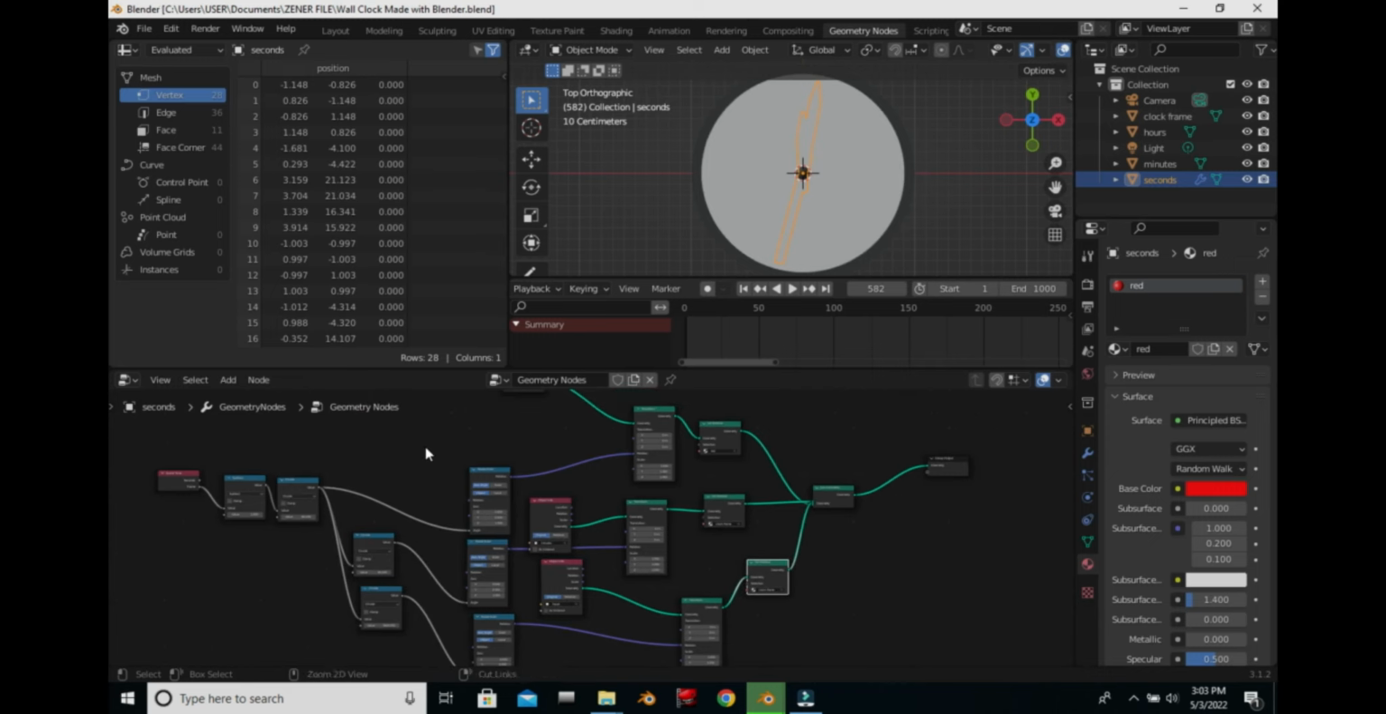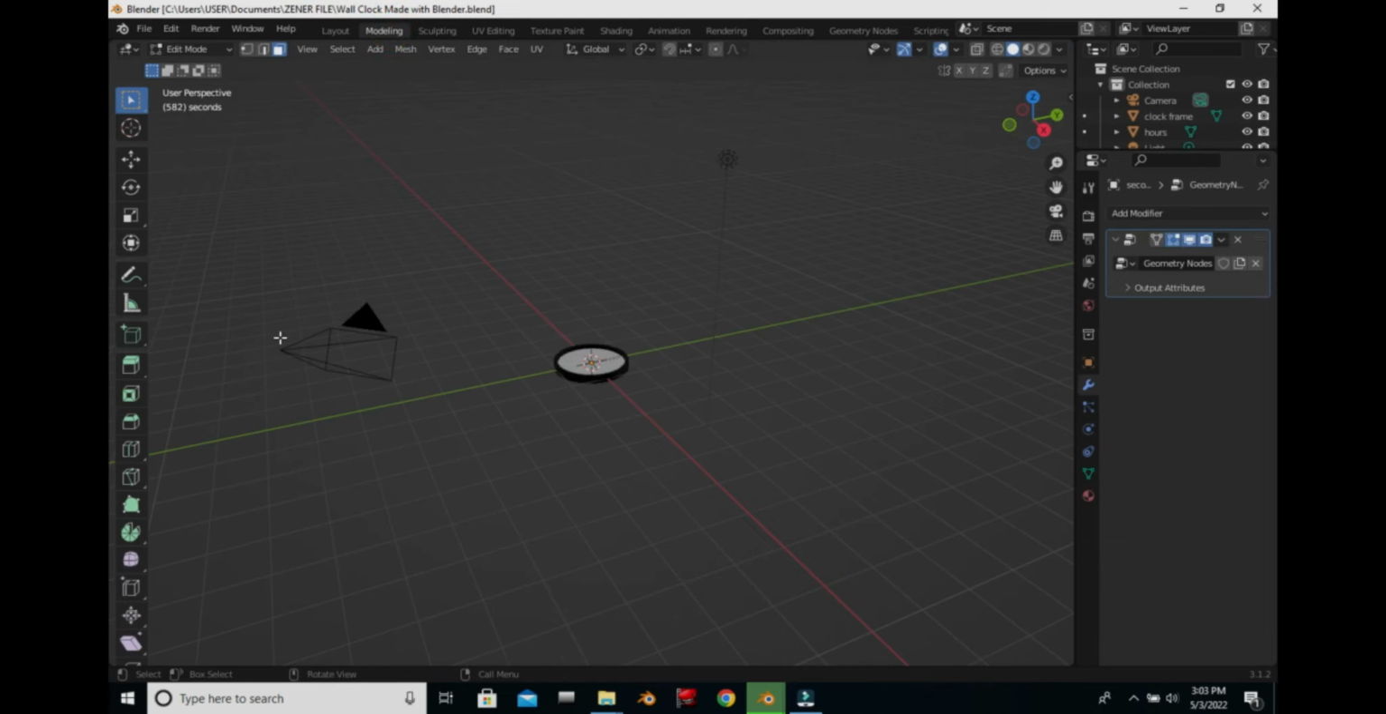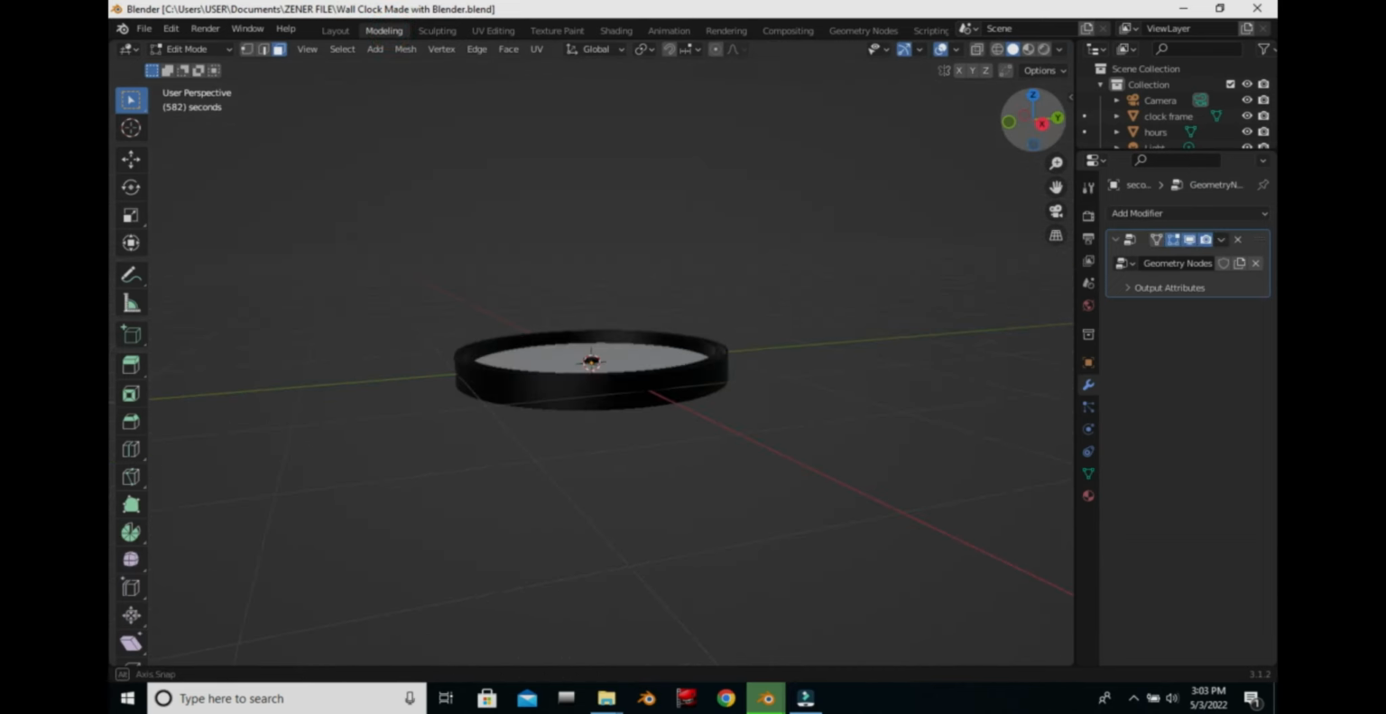So you now go to set material for the second hand and click on the new material you've created as a red one. So you could do the same for the other hands. You create materials for them.